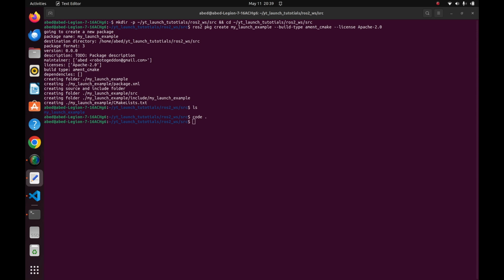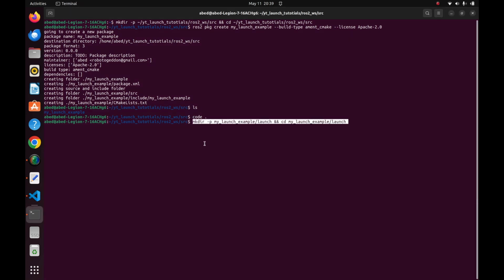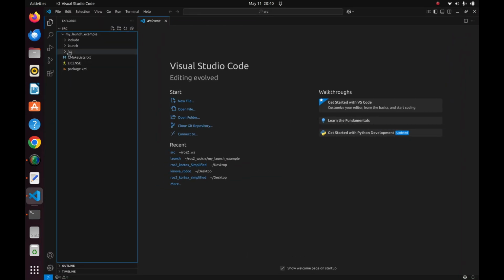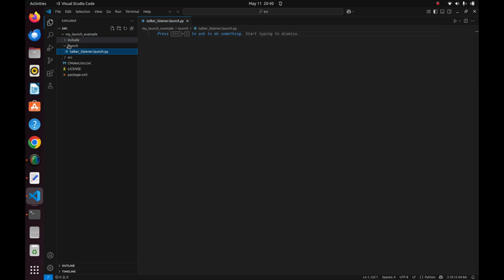Now I'm gonna create a directory for the launch file. So I'm gonna call it launch in this case. And I'm gonna head there. And then finally, I'm gonna create the Docker listener launch file using touch. And then we can open VS Code in this case. It's already opened. So as you can see, inside launch, I will have this file that I'm going to populate.